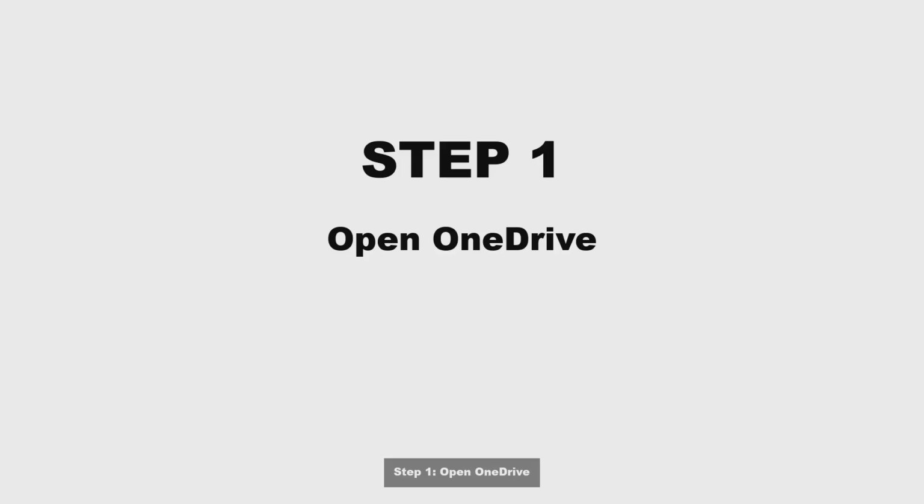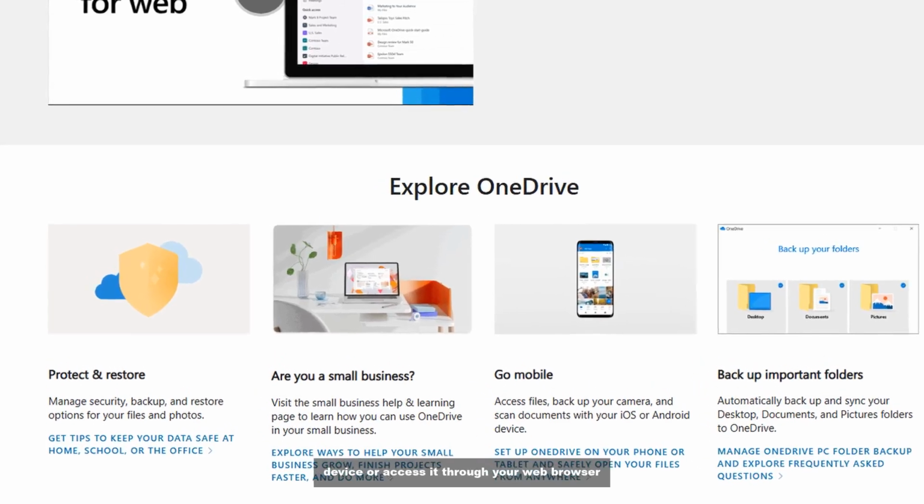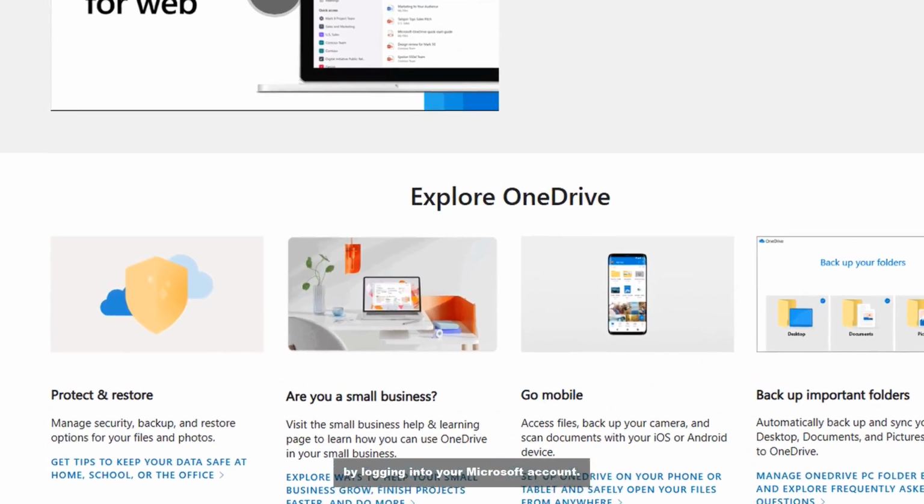Step 1. Open OneDrive. Launch the OneDrive application on your device or access it through your web browser by logging into your Microsoft account.